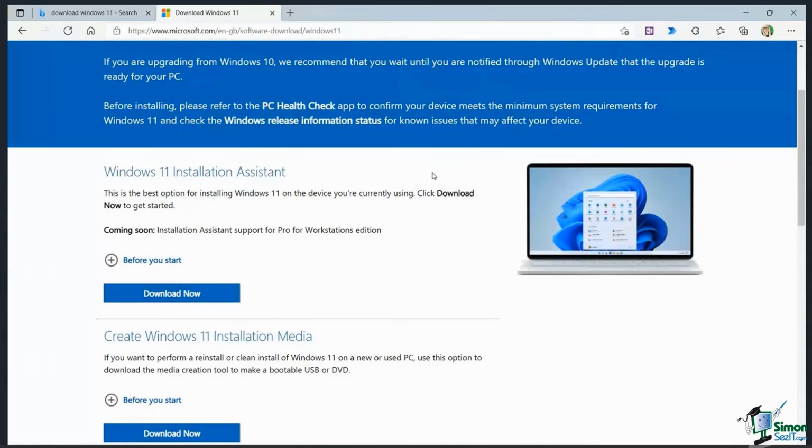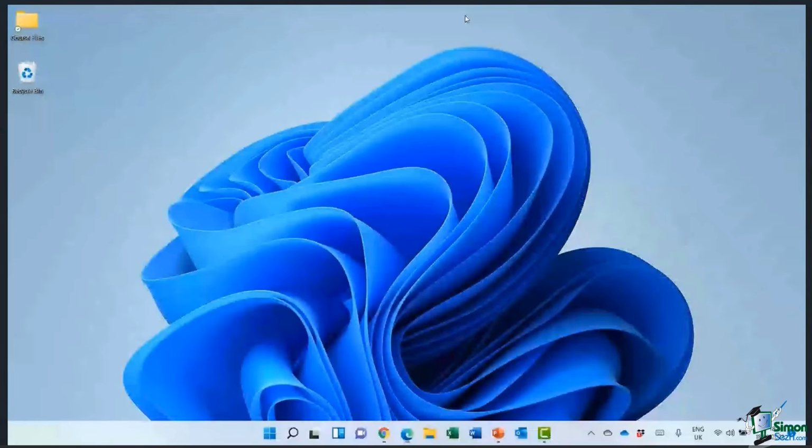Check to see if you've got the update and install that way, or alternatively, use the installation assistant to download it now. So with all of that said, once you've downloaded it and installed it, let's take a quick look at some of the main changes. Now, the most obvious change that you're probably going to see is with the taskbar at the bottom.